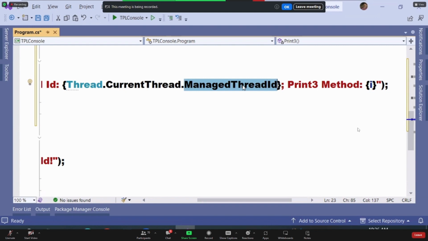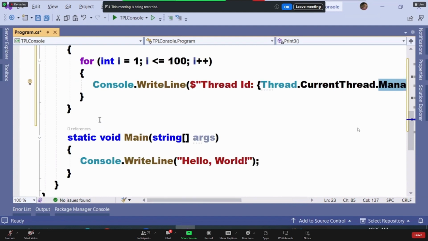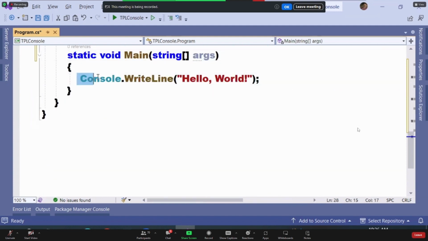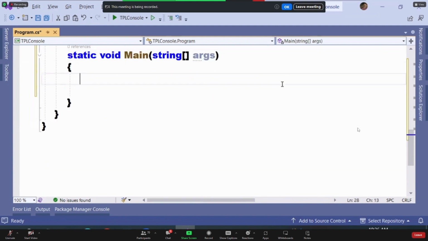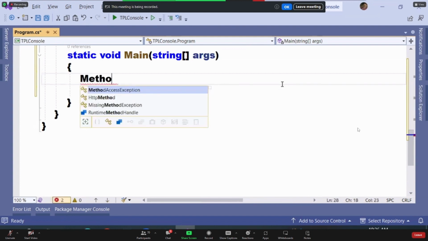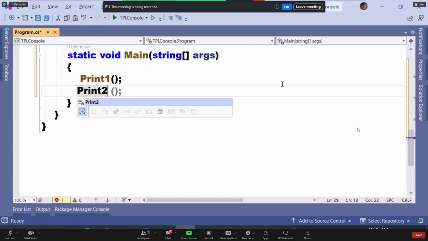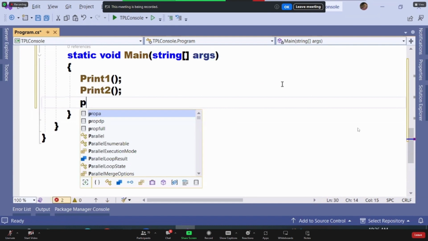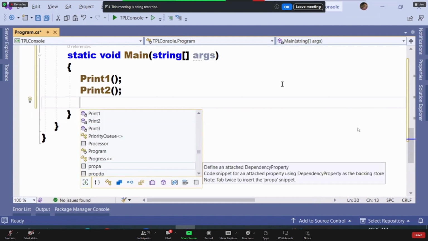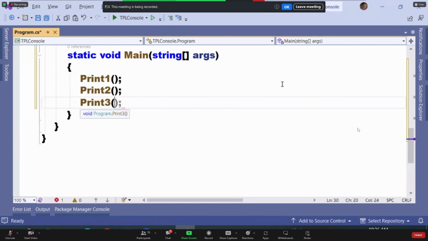Remember, all these 3 methods are going to be run by the same thread only, so this thread ID should be the same for all 3. Observe. Let me come to main and call all these methods. Actually, I've written them as static, that is why I'm able to call them directly. If they're non-static, I should create an instance. Okay, run.